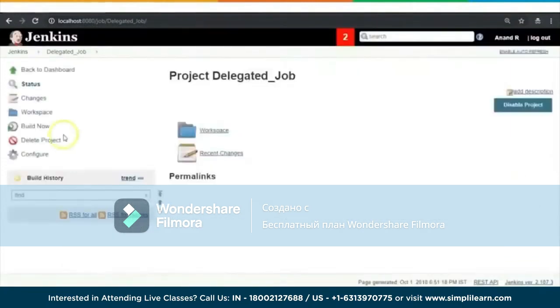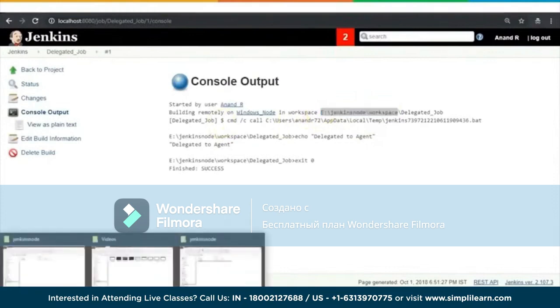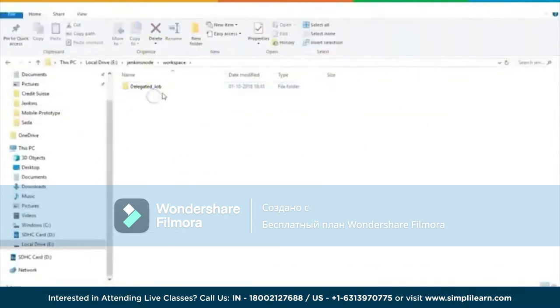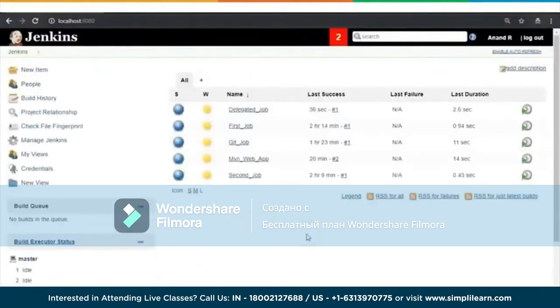So I save this and let me build this. This is again a very, very simple job. There's nothing in this. I just want to demonstrate how to delegate it to an agent. So if you see this, it ran successfully. And where is the workspace? The workspace is right inside our Jenkins node. It created a new workspace, delegated job, it put in here. So my old or my primary master job is in C program files under Jenkins, and this is the slave job that was successfully run. Very, very simple, but very, very powerful concept of master slave configuration or distributed build in Jenkins.